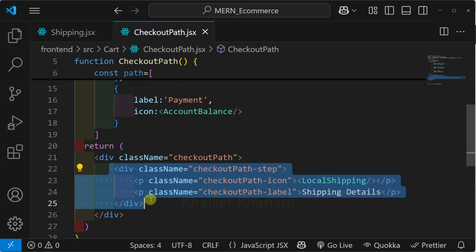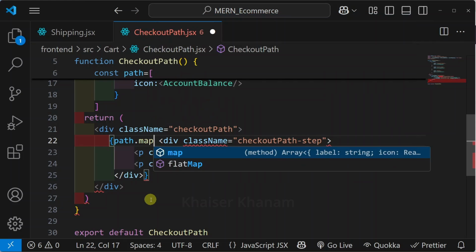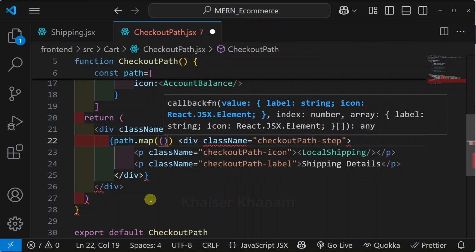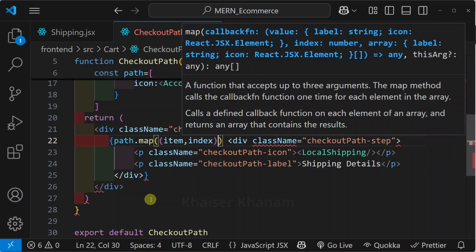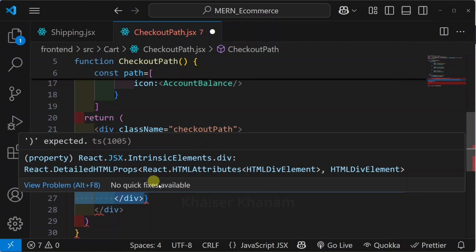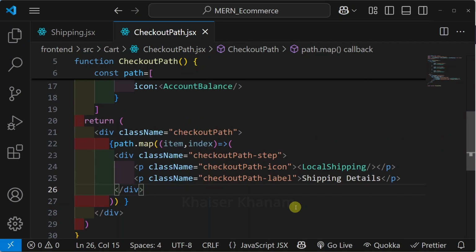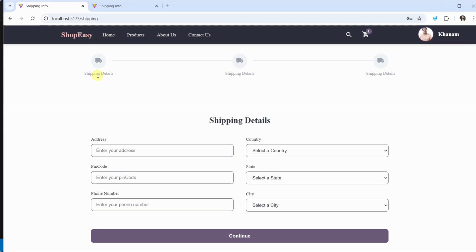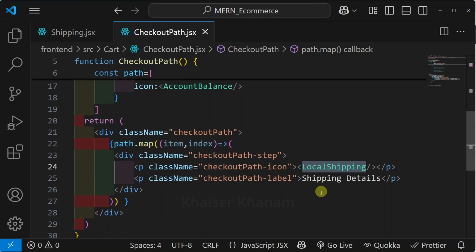So this entire div we will be wrapping inside these curly braces, path.map. Inside this I will be passing a callback function item and also I'm just going to access index. Open this. Here we are going to pass this parenthesis and inside this parenthesis we are going to render this complete div. Copy, cut and inside this paste. Now save this. In total I am having 3 data inside the path. So 3 times shipping details will be rendered. Why? Because we have passed static data.